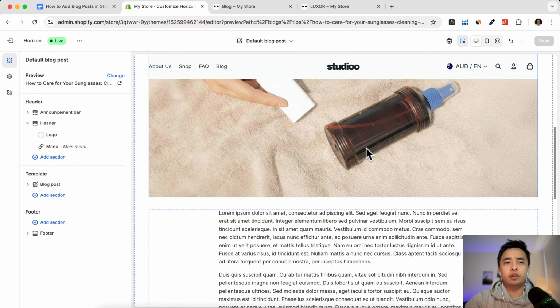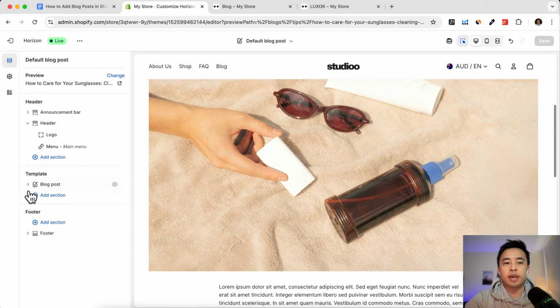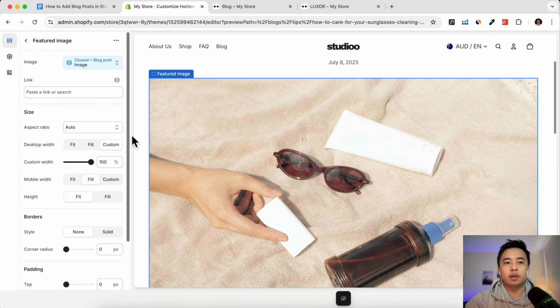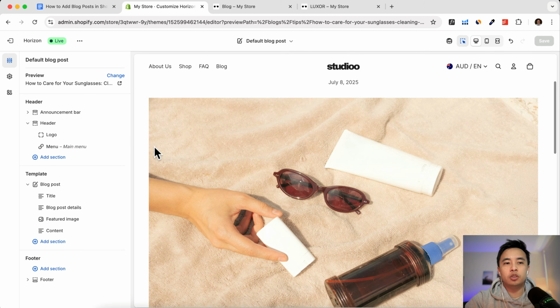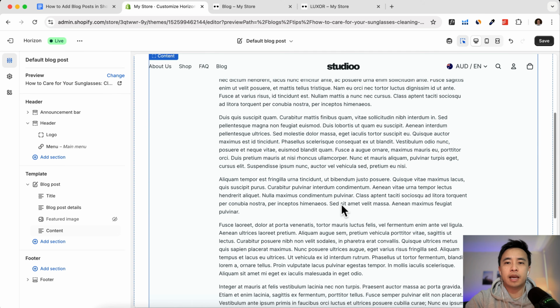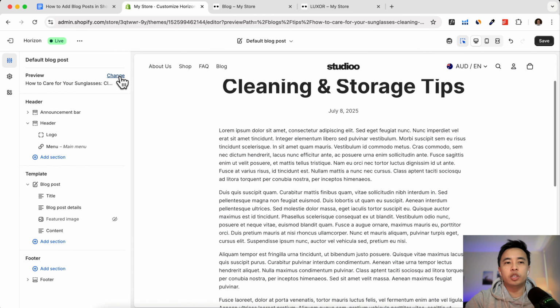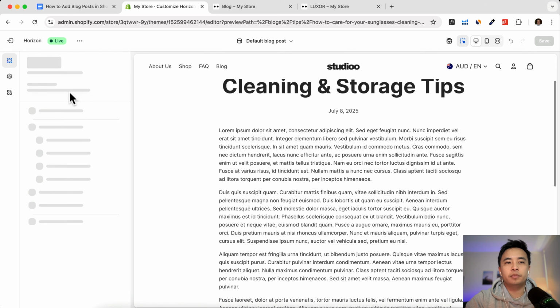And depending on your theme, yours might be a little bit different. You can basically customize it on the left-hand side here. So for example, if you want to hide this featured image, or if you want to edit it, you can click into it. For example, you can hide it. I think it might look a lot nicer like that. And then you can just add your images in here. You can also select which blog post you want to preview.